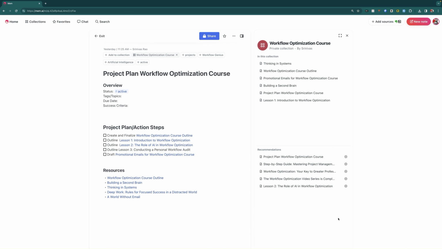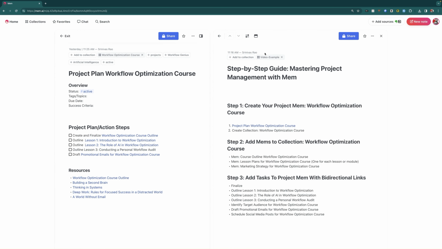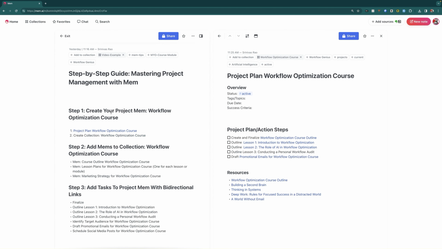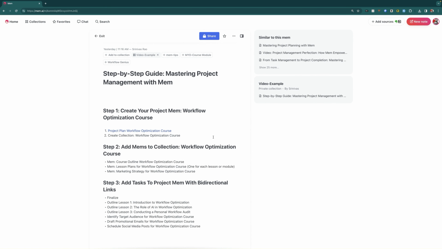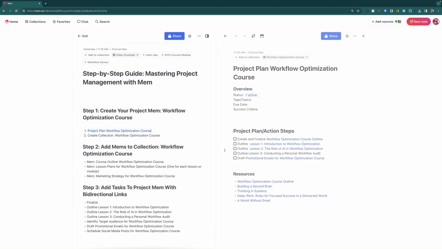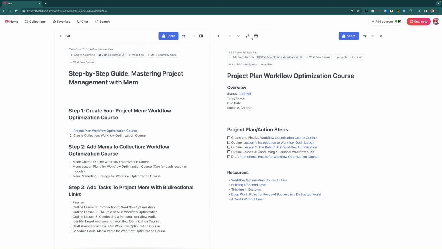You can also see here that it makes recommendations for things that we might want to add to this collection, things that I haven't done yet. So for example, we created this lesson 2 mem, and I'm going to go ahead and add that to the collection as well. So now that's part of the collection. So when you combine the concept of creating a central hub for your project and then assembling all of it into the central hub and then putting every single piece of information into a collection for managing that project, everything becomes a lot easier because you are able to access every single piece of information you need for that particular project from within a single note.